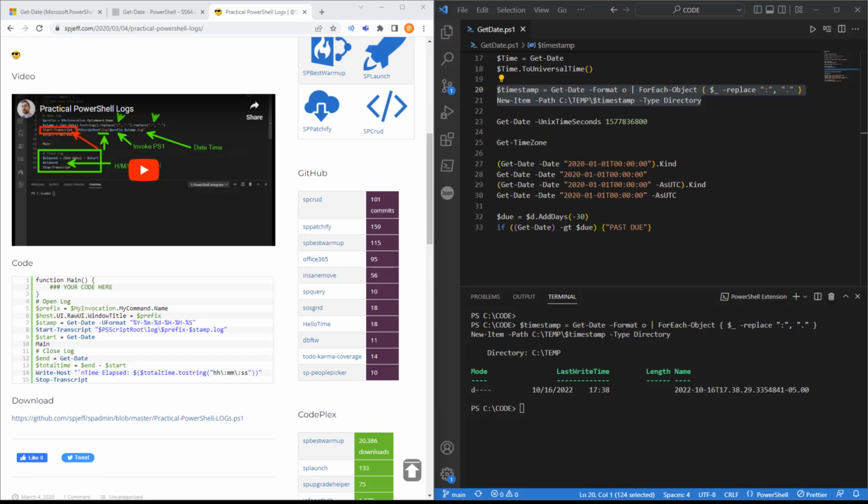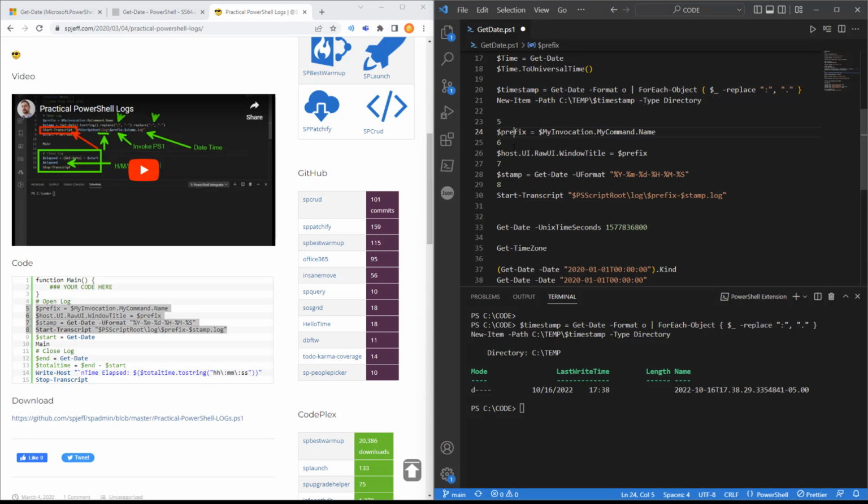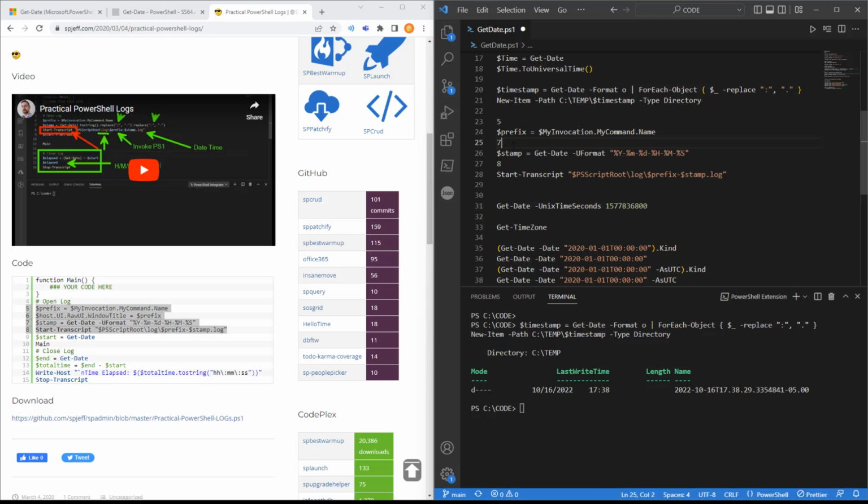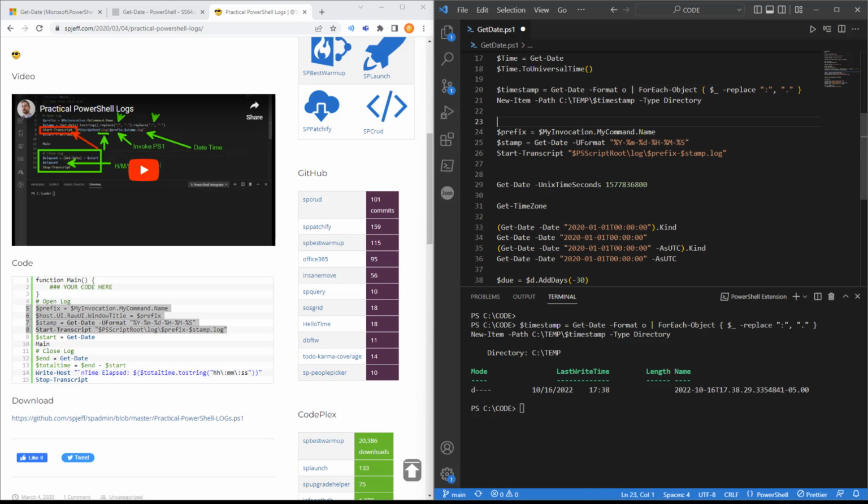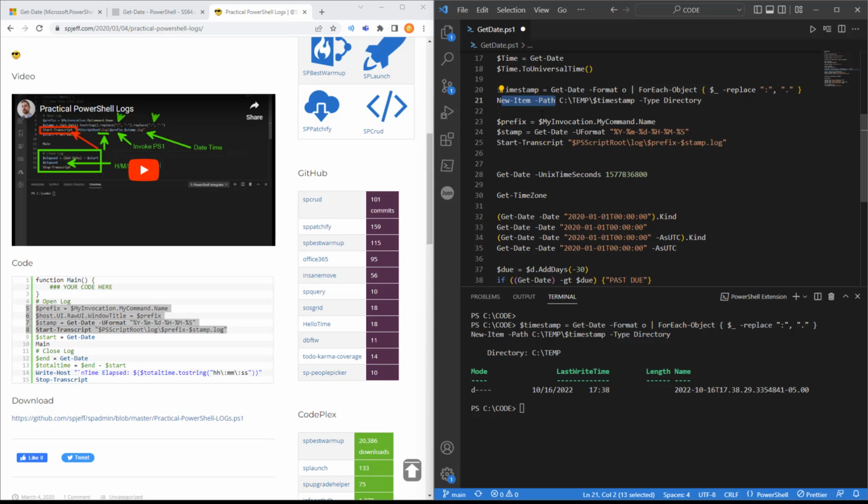Now I have a slightly different format that I've used in the past for one of my practical PowerShell logging examples, and that's going to use the U format with the percentages to bring things in without the symbols, create a file name, and put it in a /log folder with a prefix being the name of the script that you're currently on. This is a little bit different syntax than what the Microsoft documentation has. Personally, I like it. That's why I created a different example. Let's go ahead and bring that in here. We'll do new item path, and we'll go with the start transcript.